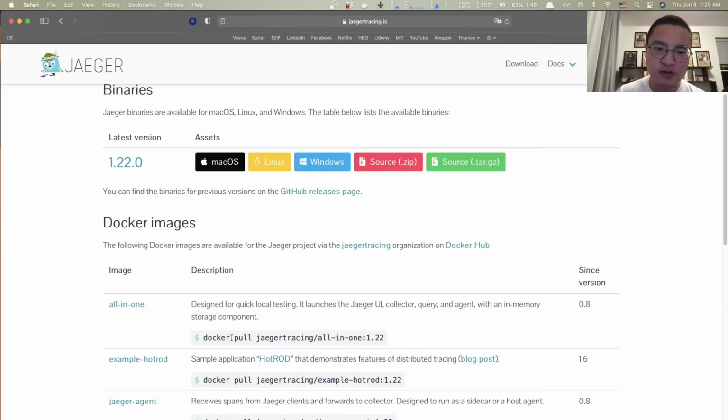It's pretty easy. All you need to do is pull this all-in-one image, and Docker takes care of the rest. Docker is gonna launch the Jaeger UI, collector, query, and agent all together with an in-memory storage component. It's super easy.